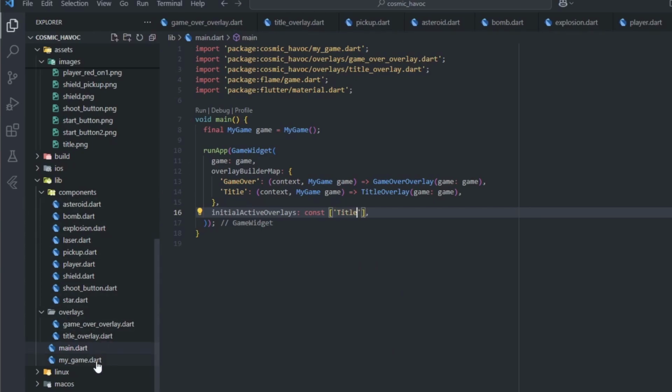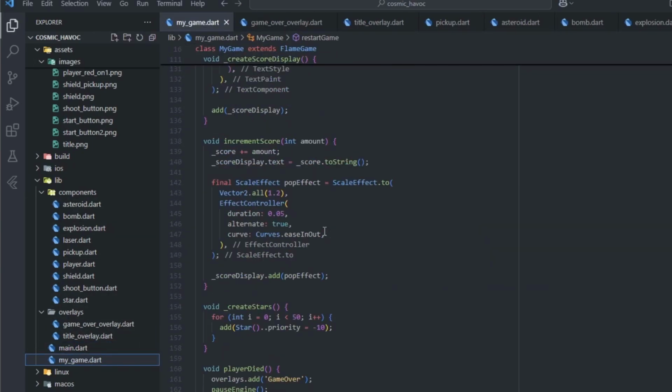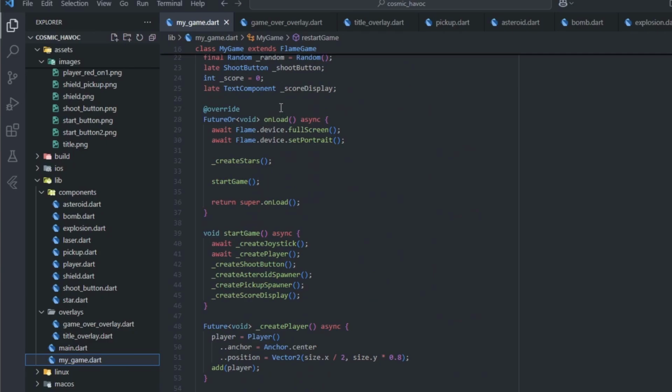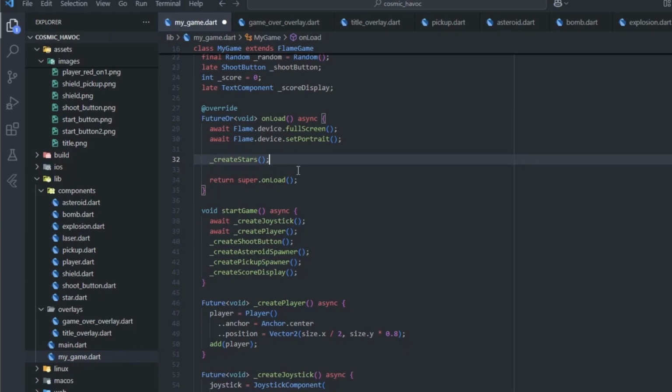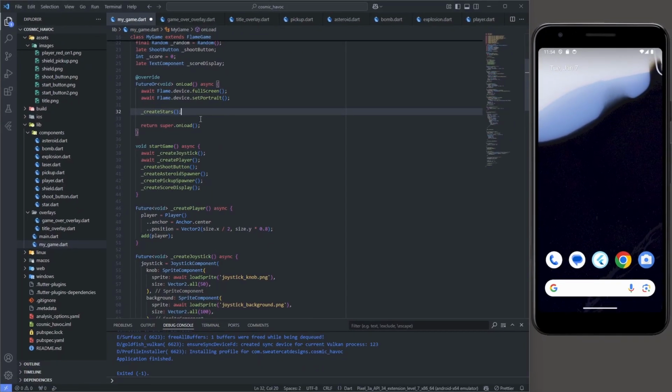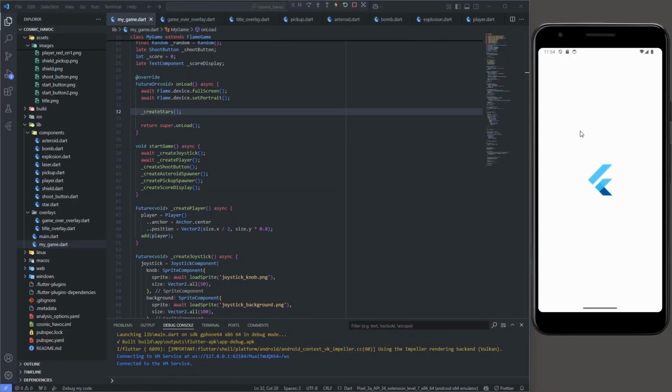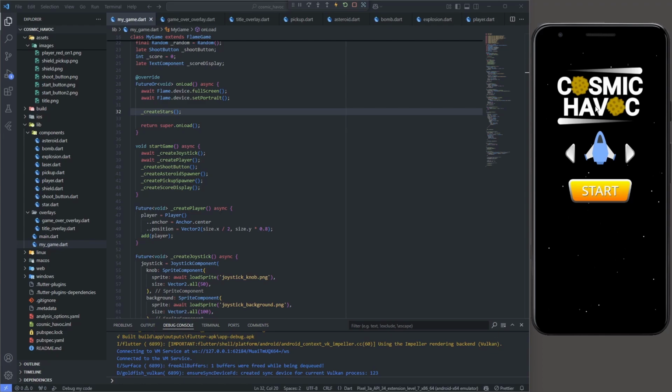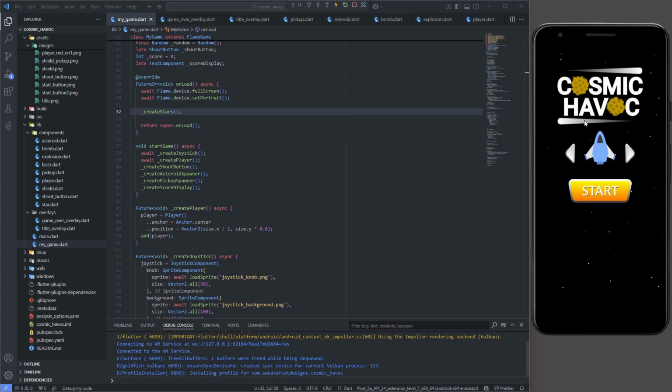However, if we go to the myGame class, its onLoad method will also run immediately. And because we're calling startGame here, the gameplay will start with the title overlay displayed on top of it. The only thing we want to have below the title overlay is the stars in the background. So let's remove the call to startGame here, as we'll instead call it when the player clicks the start button. Okay, if we run the game now, the title overlay fades in, with the stars scrolling down the background.